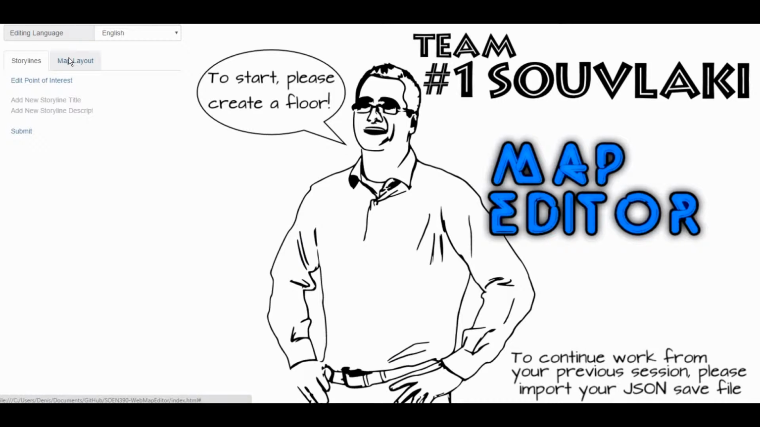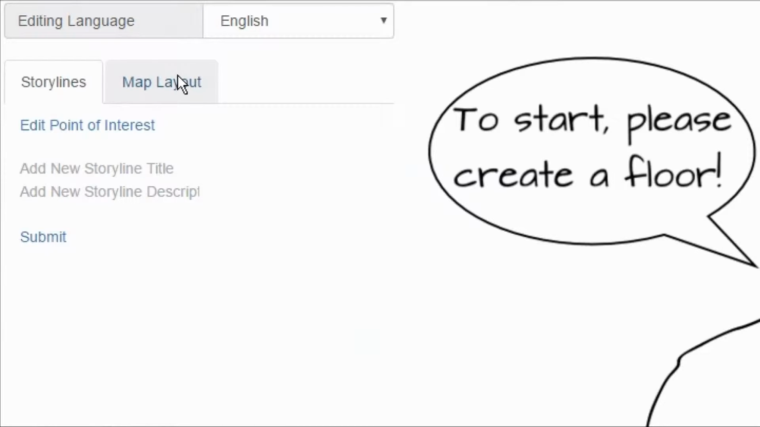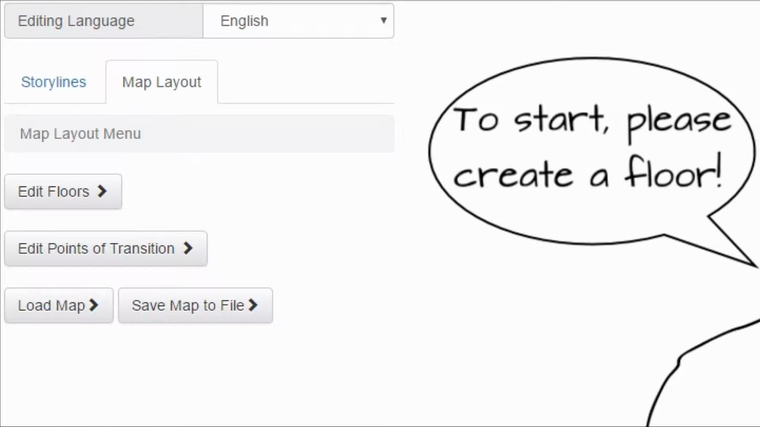The application contains two main menu sections, Storylines and Map Layout. First, let's take a look at Map Layout. This menu contains everything related to the map. The first thing to talk about is importing floors.